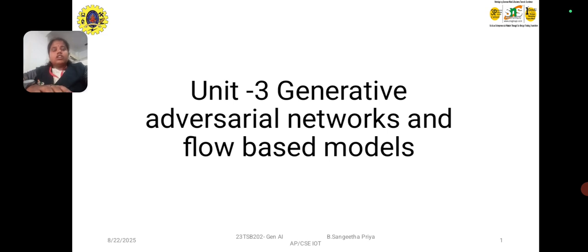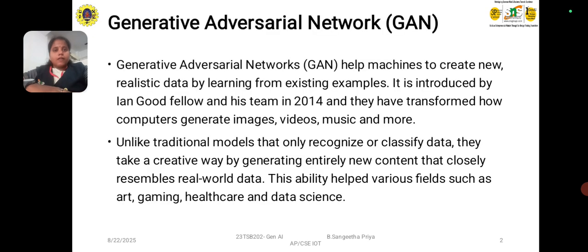It is used to create false data that imitates the same data which we applied, so no one can find out whether the data is fake or real. So how are we doing it? We are going to see it in brief descriptions. The first point is that it helps machines create new realistic data by learning from existing examples.